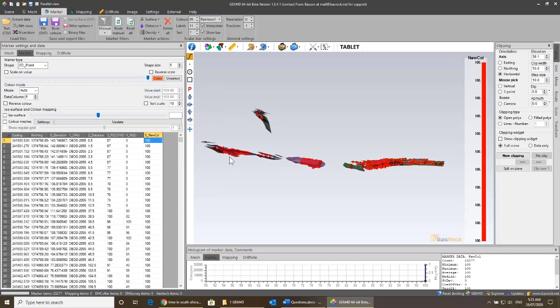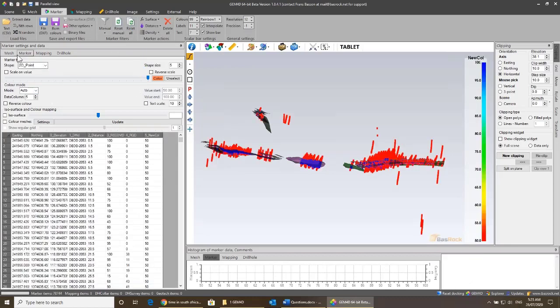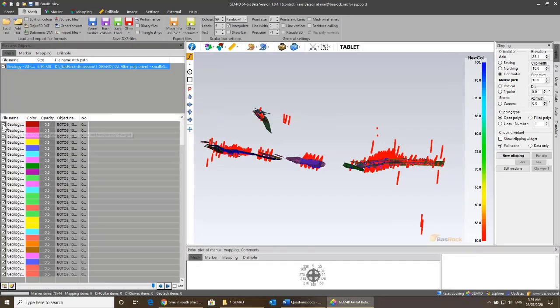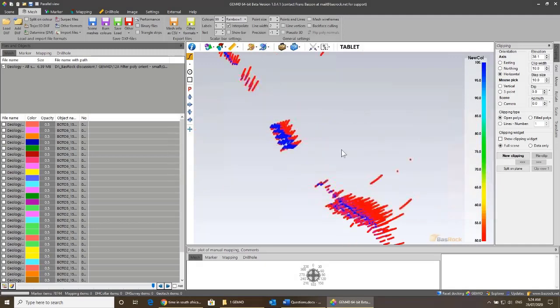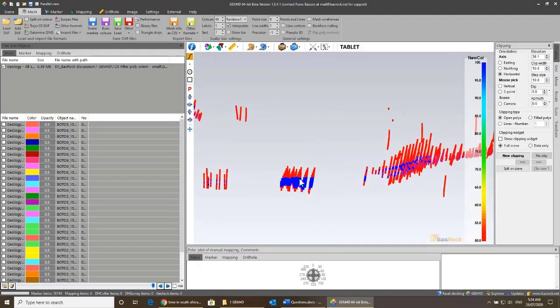So all the points inside the markers now have one value, and all the markers outside that mesh have another value. If I now reset my data set and hide the meshes for a moment, you'll see you've got two separate colors. This is the 50s and that's the 100s from the selection.